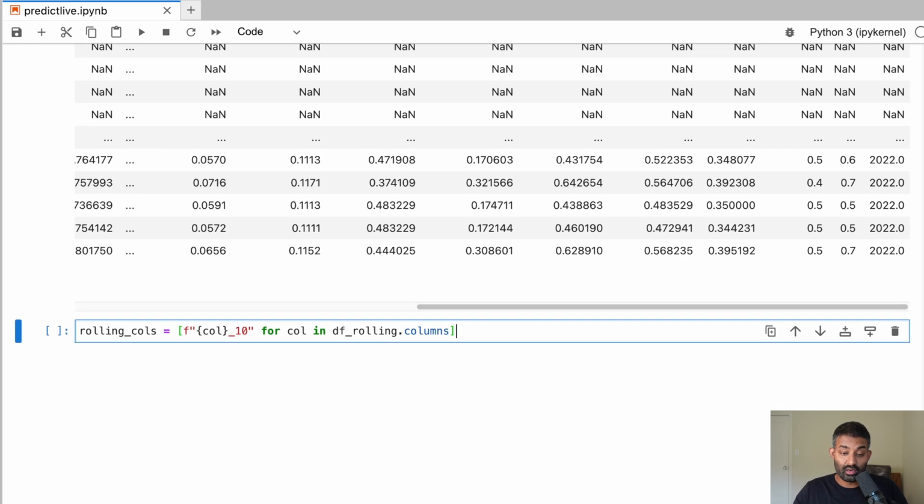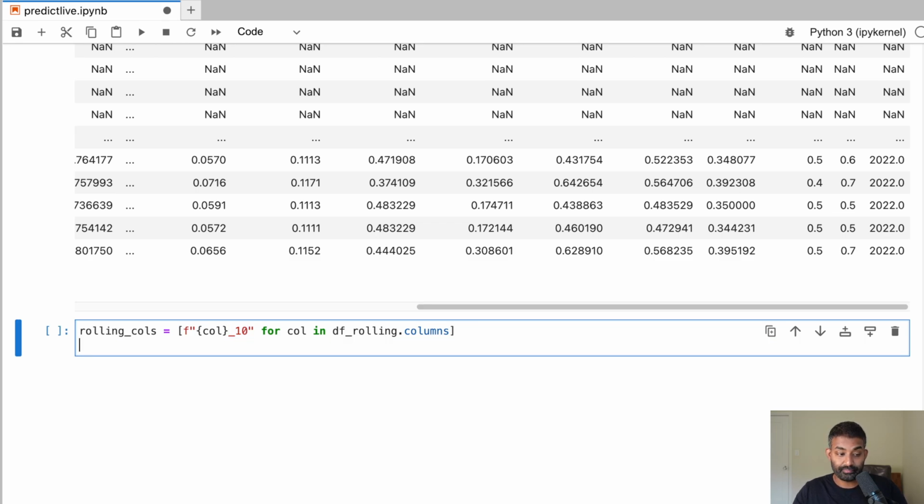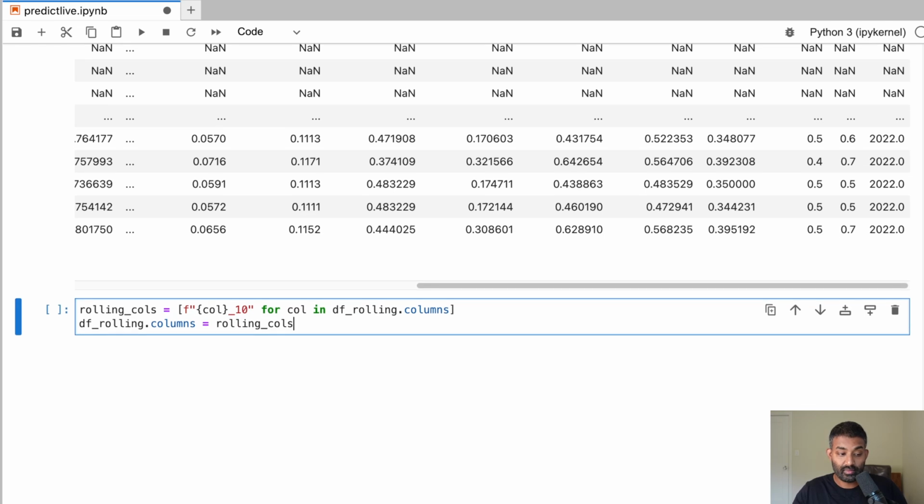So this is just going to basically add _10 to each column name, which indicates that it's the rolling average for the previous 10 games. Then we're going to rename the columns by assigning to the .columns property.